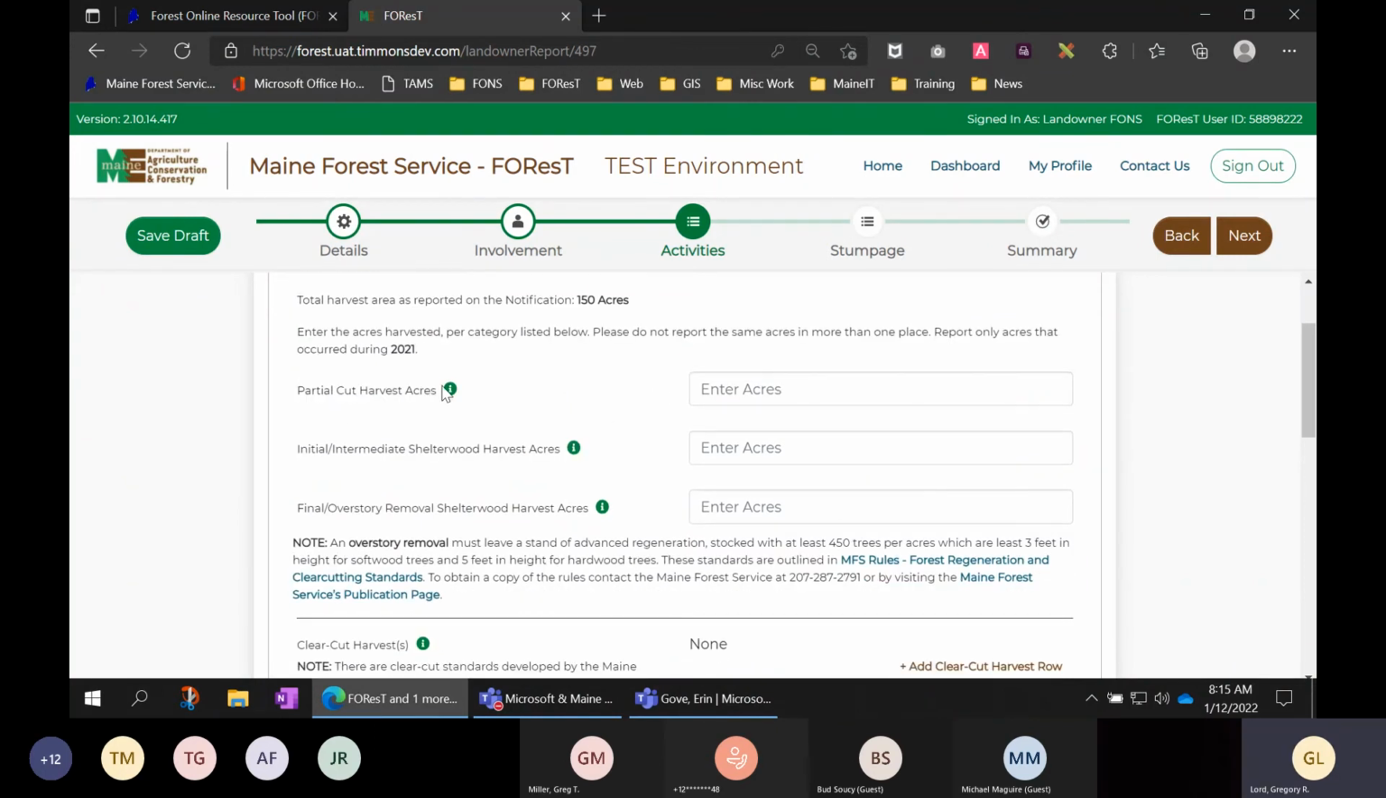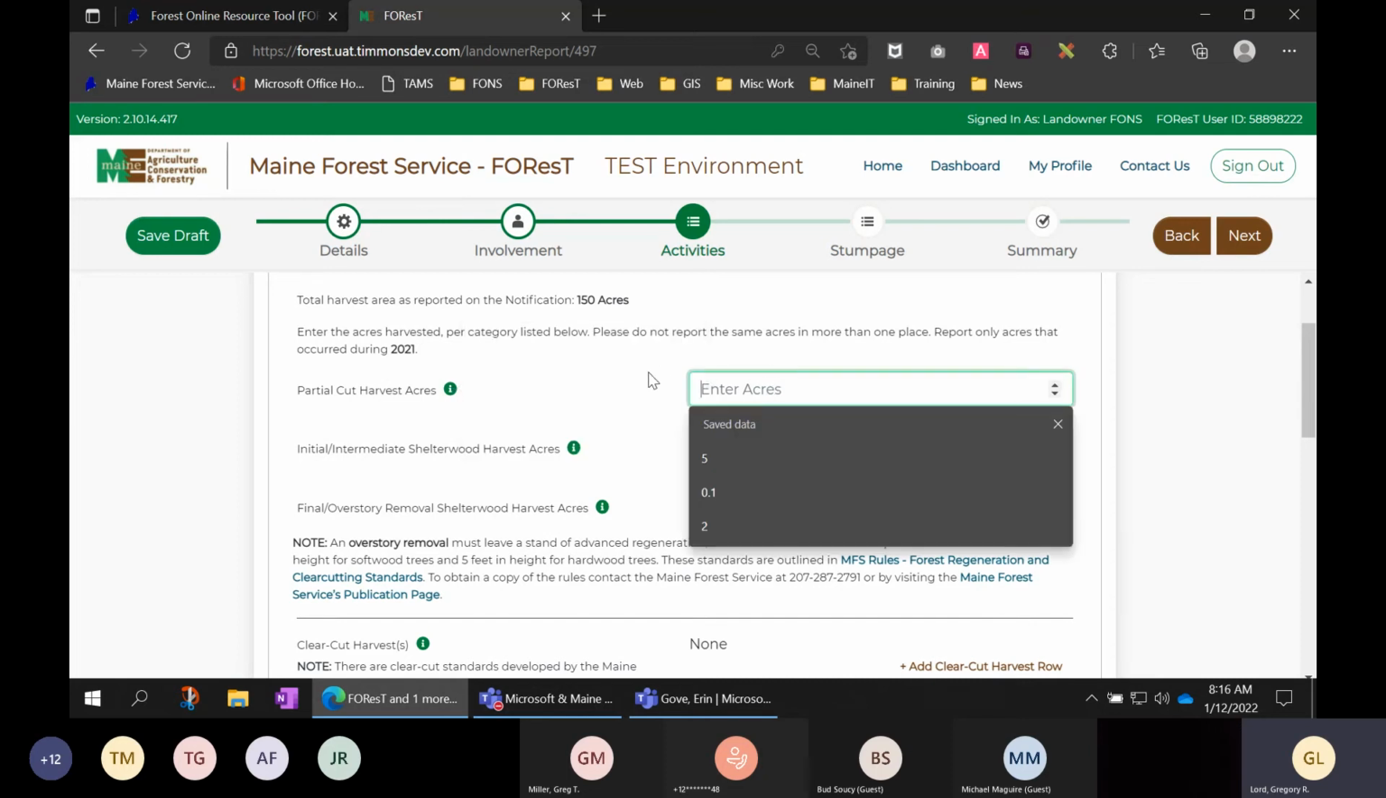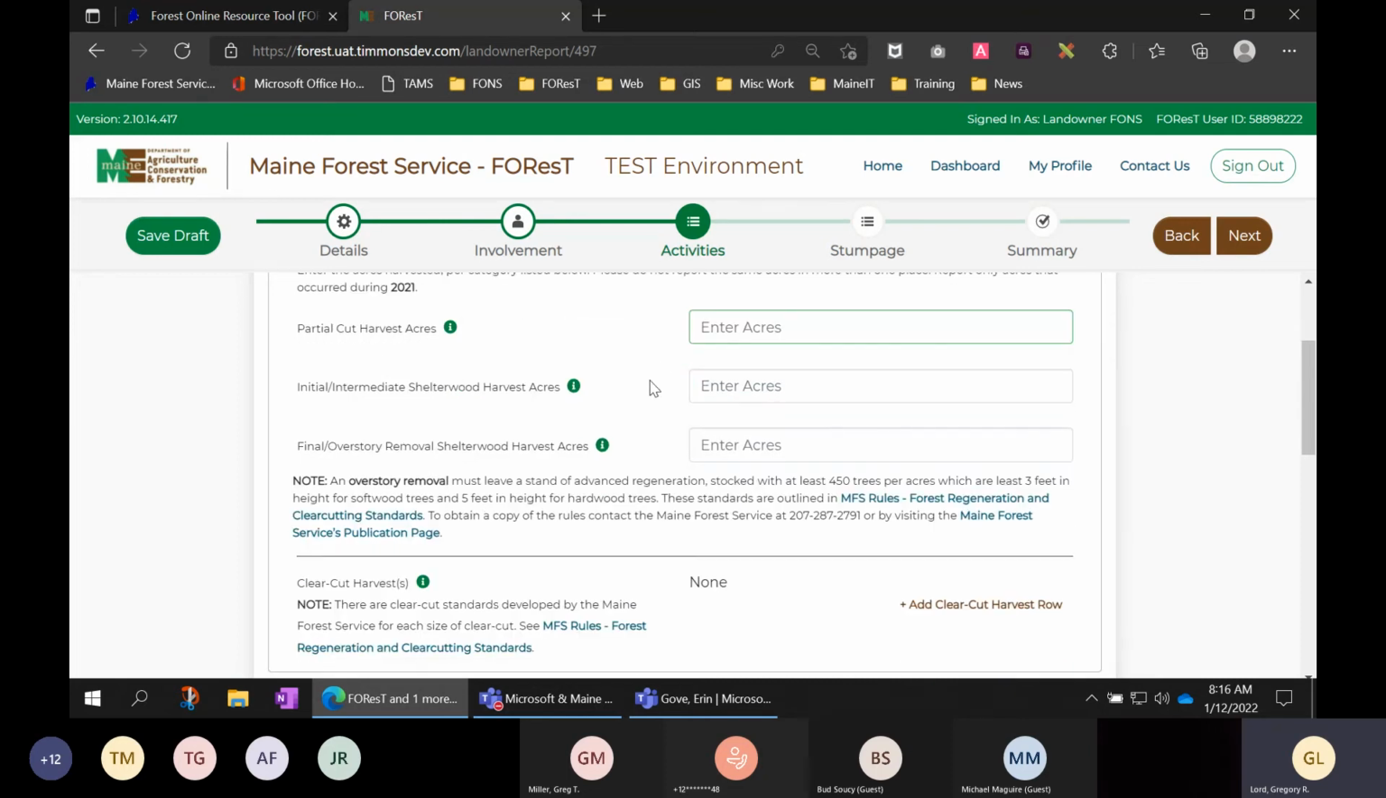And down below are different harvest methods, and you want to enter the number of acres that occurred. Again, there are these little information icons to explain what each of these methods are. And one of the key things in reporting here is not to report the same acres twice or more than once.